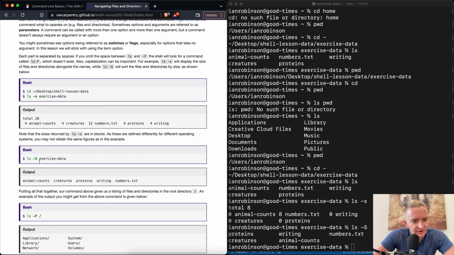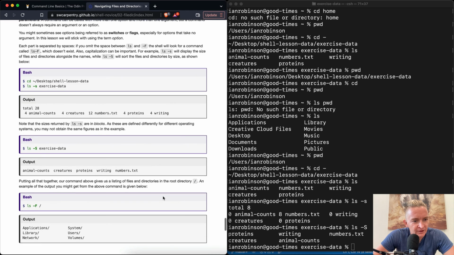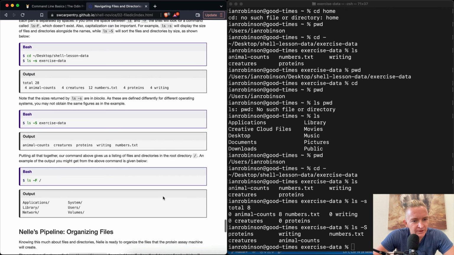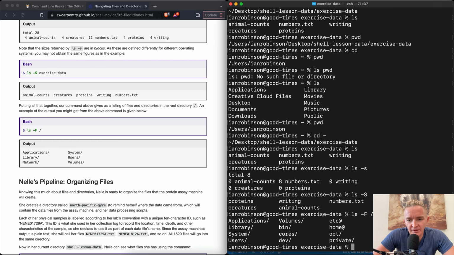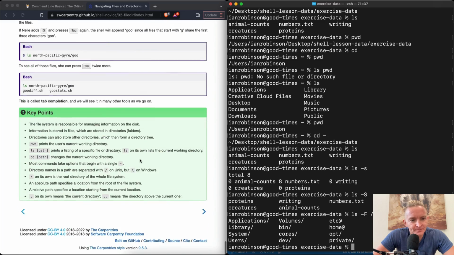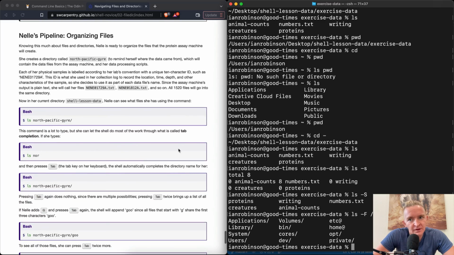Putting it all together, our command above gives us a listing of files and directories in the root directory. An example of the output we might get from this command. And then this one we're just saying the root directory. Okay, so obviously it's a little different for ours. All right, I'm getting close on this one. Nelle's pipeline: organizing files.